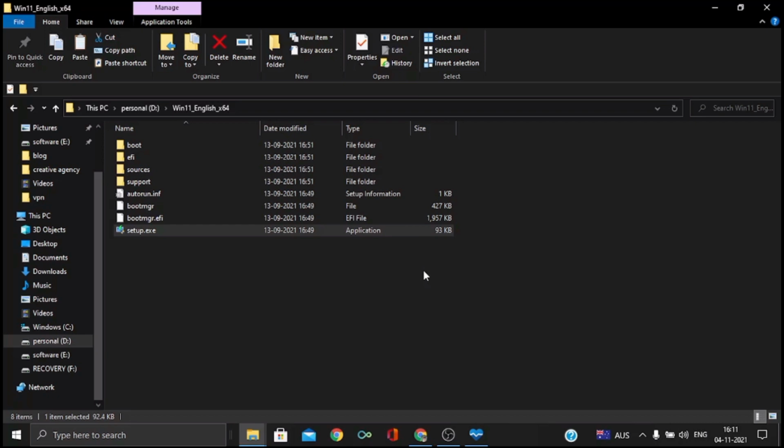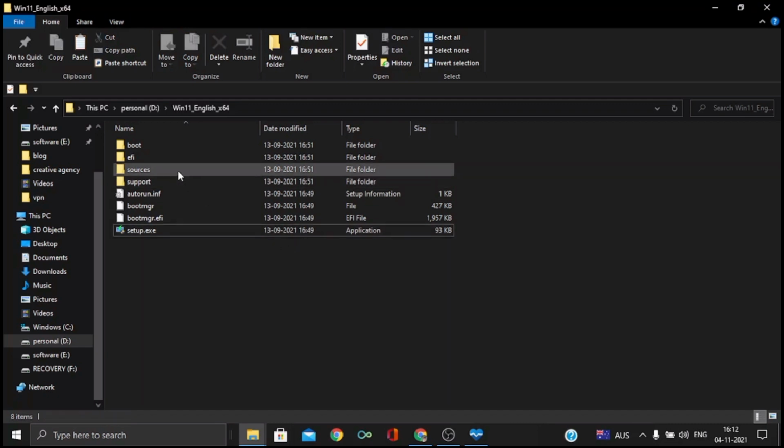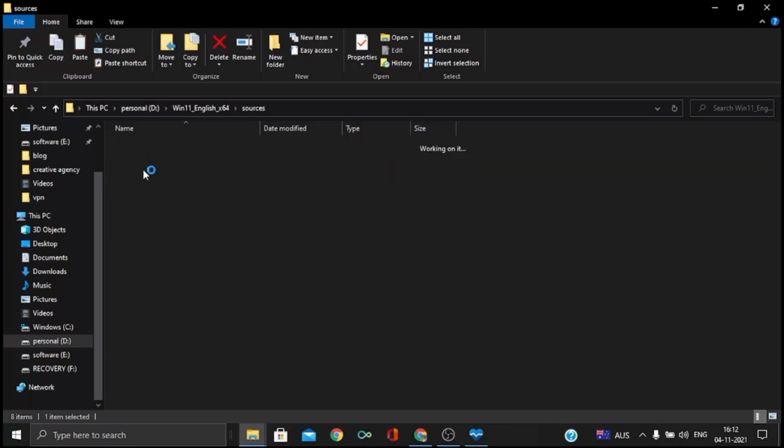So now for this you have to go to the sources. To make it easier for you, I will just explain what changes I have made in this, and you don't need to make any changes. I will make it easy for you. You just have to copy and replace the file. So first I am going to show you, go to the sources.